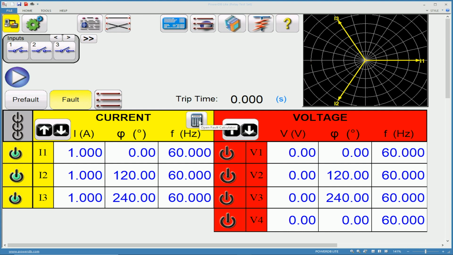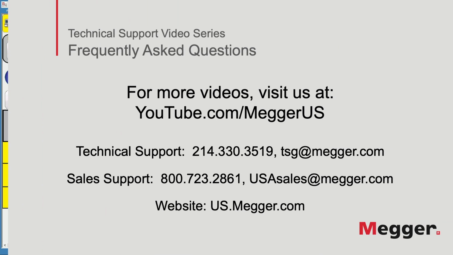Open fault calculator icon will allow you to utilize the fault calculator to calculate fault values for complex applications that includes impedance elements and symmetrical components. Detailed explanation of home screen icons and features will be presented in another video.